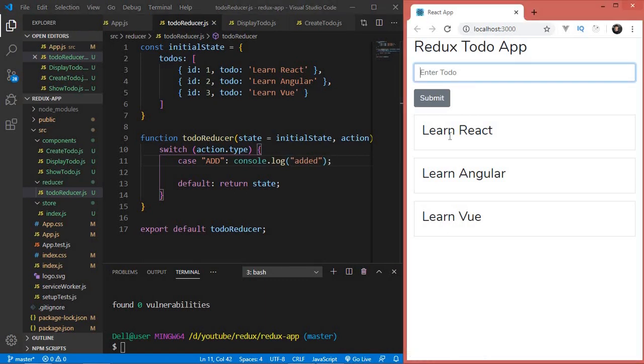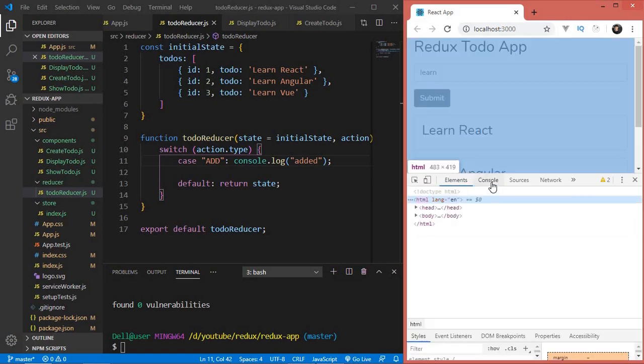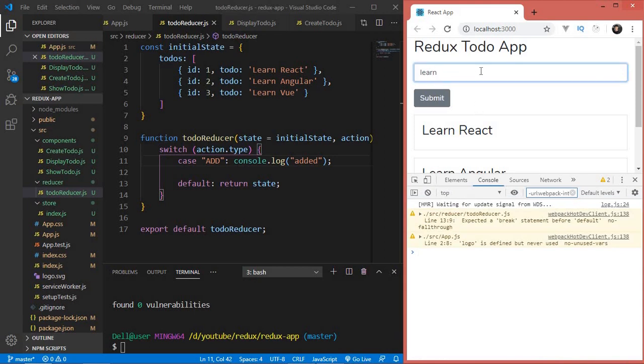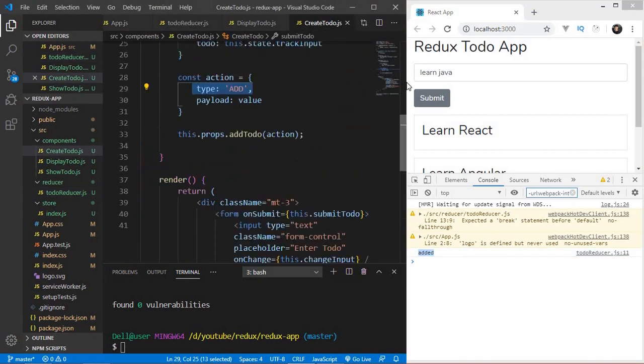Let's just enter, I don't know, learn. Let me also open the console. Let's say learn Java. All right, now if you submit, as you can see, it's console logging added, which means this is working, and everything that we coded right here is also working.